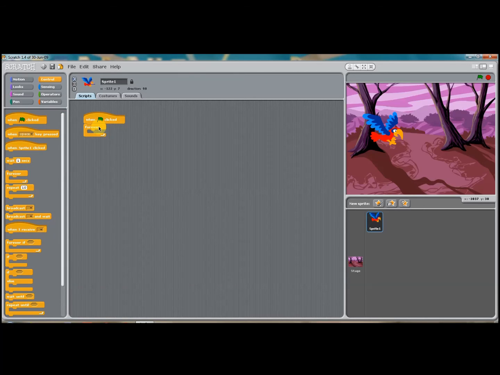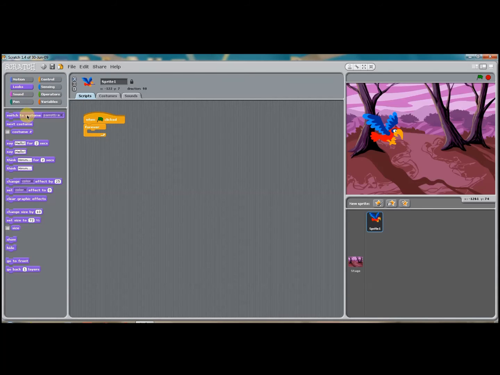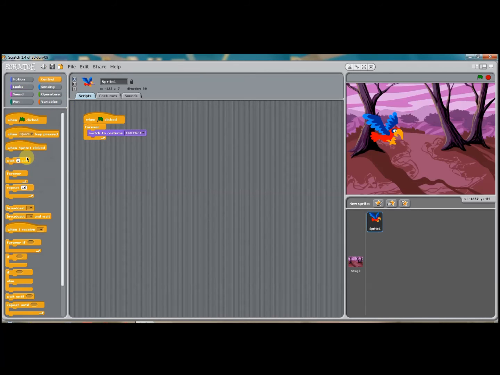It's not just one time or two times, it's many of the times. So we'll choose forever. Then comes to looks. You'll choose switch to costume. Okay, then again control, wait 1 second, or we just reduce it to 0.5 seconds.